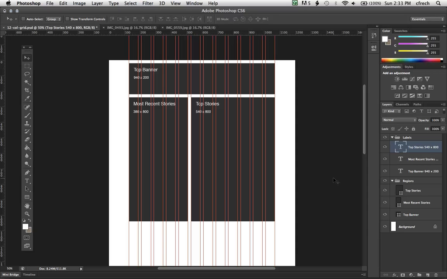Once we've decided the relative weights of these different regions, it's time to indicate it visually using different shades of gray. So I'm going to, first of all, change my top stories area, and to do this, what we want to do is select the region in our layers panel. So I'm going to click on top stories to select it, and there's a very easy way to change the color of a shape in Photoshop. In order to do this, you're going to want to make sure that your layer is unlocked, that there's no lock symbol anywhere on that layer.